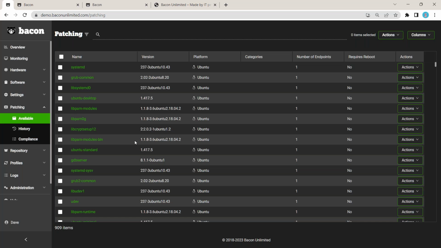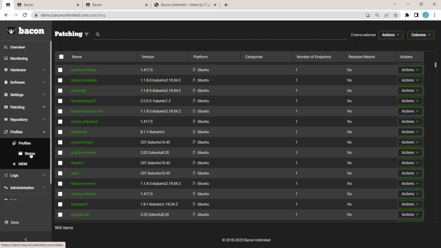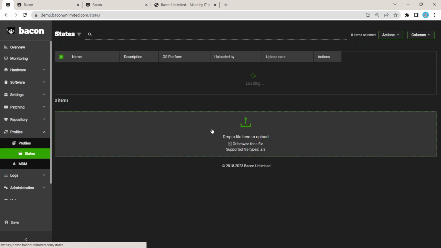So that's a simple way to patch, but there's also more advanced methods. Every environment's different. Sometimes it's just better to make your own solution. And so I wanted to show you a more advanced example of ways to configure patching and patch your endpoints. So going through there, let's take a look at our file repository. Actually, we'll start with the profiles and states. So let's go over to states.